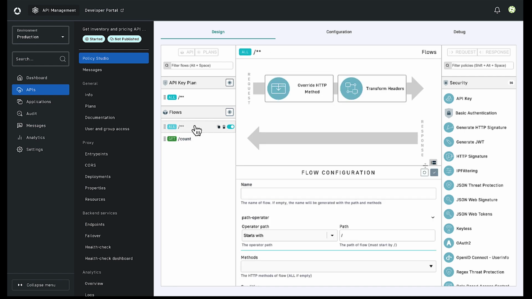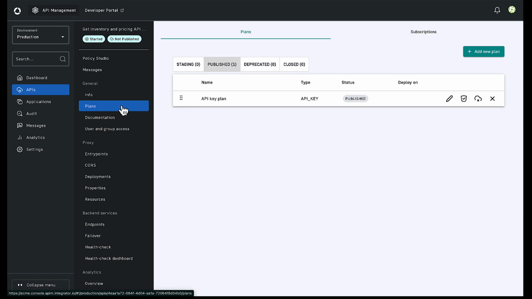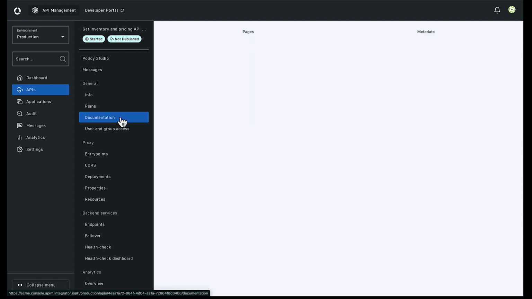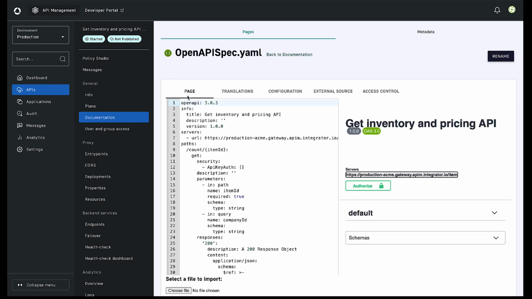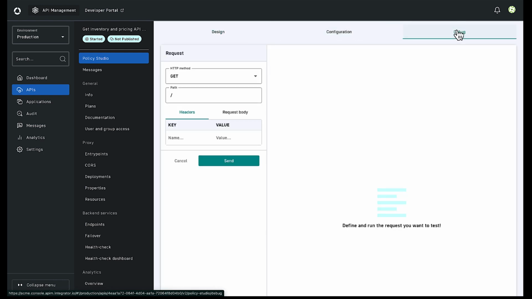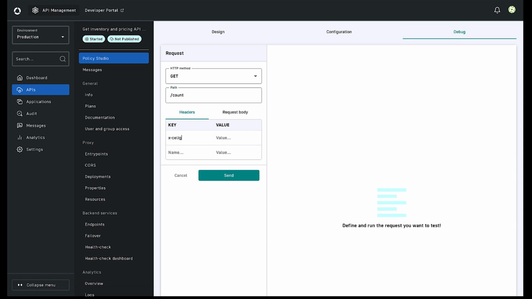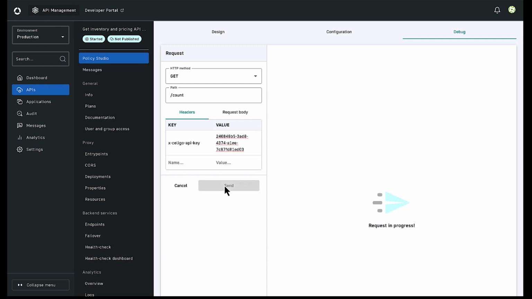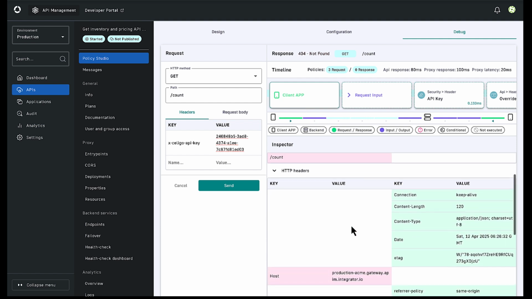See default policies like override HTTP method and transform header, which inserts your Celigo API token automatically. Check the plans section to manage access limits and API subscriptions. In the documentation, you'll find the auto-generated OpenAPI spec, which enhances the clarity and usability for app developers. Finally, let's switch to debug mode and verify that the API request is successfully proxied to the backend. And as expected, the response comes through just fine.